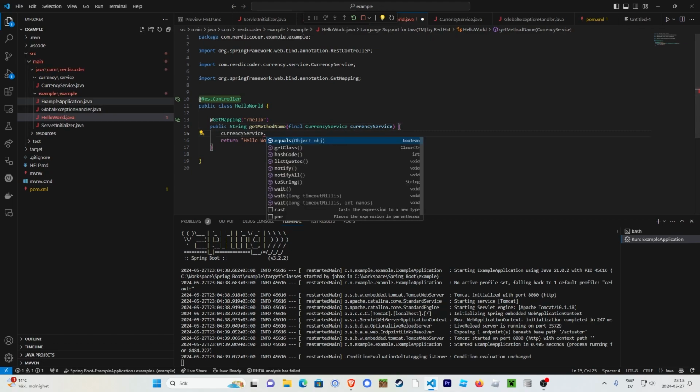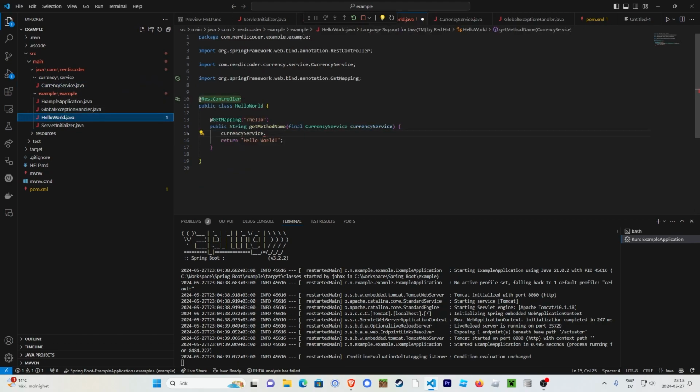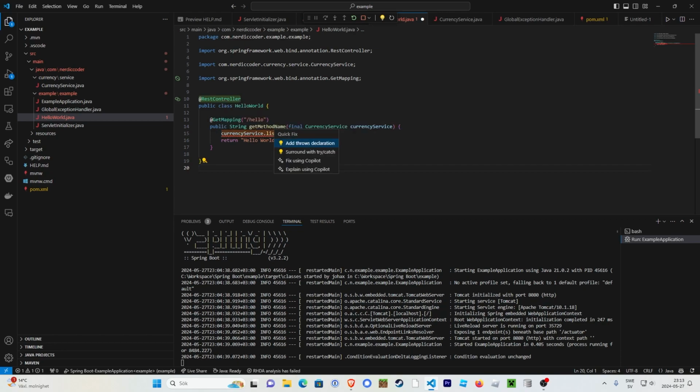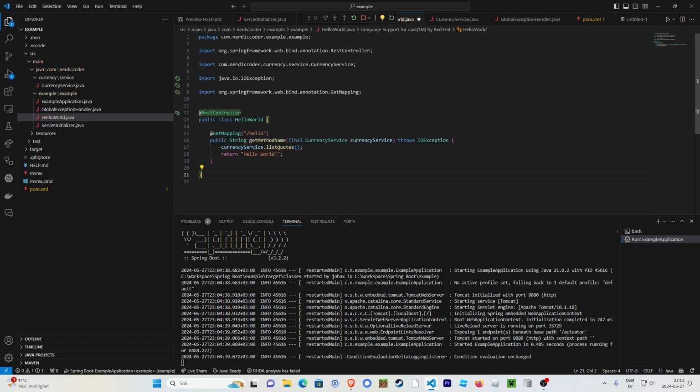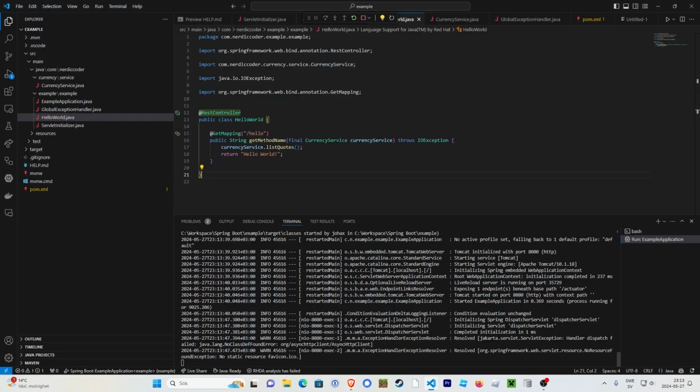Let's call our method list quotes. Let's see if it's some rock and rolling. Yeah, and then we have to throw the exception here as well. We're just doing this like this for now. We might build some better error handling later. So now let's see if, when we refresh the page, we get a list of currencies in the log.